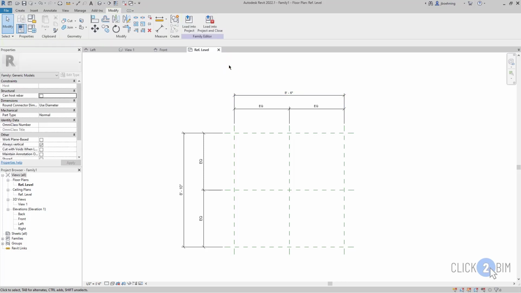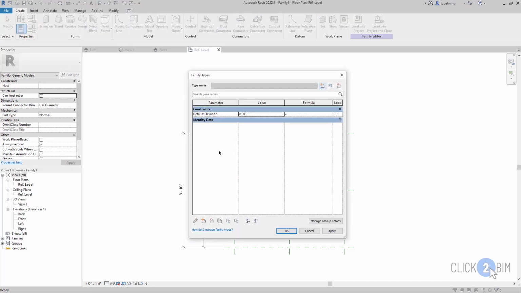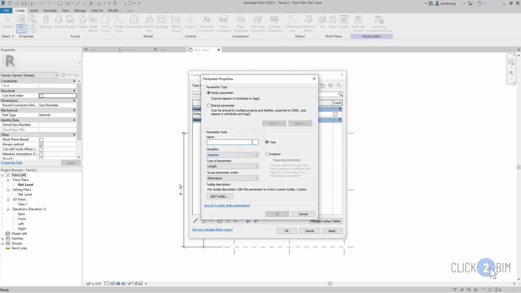So what we need to do is create a parameter. And we can do that in the Family Types dialog. On the Modify ribbon in the Properties panel, you can click Family Types. And this same panel is also available on the Create ribbon. I'll click Family Types to open the Family Types dialog, and then at the bottom I will click New Parameter. To begin, I will enter length into the name field.